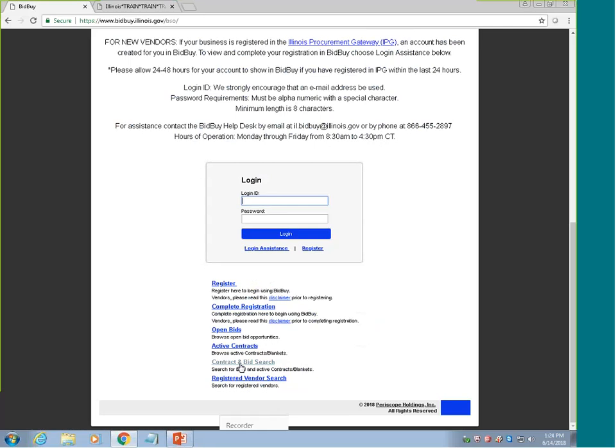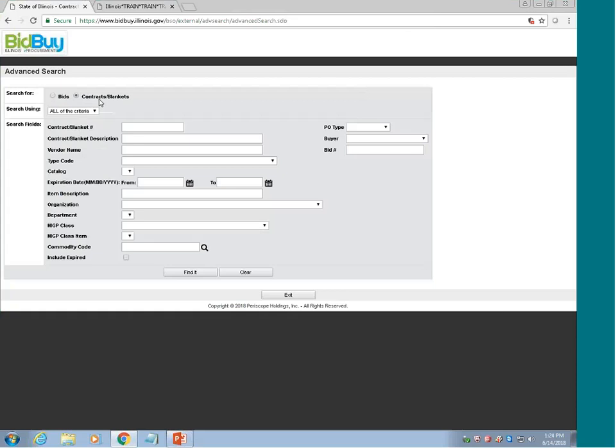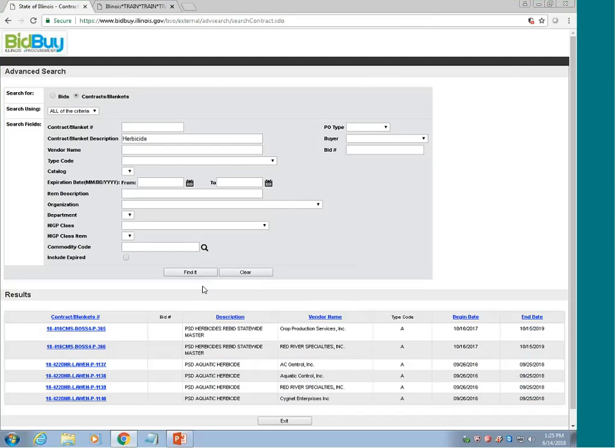And to search for master contracts, we'll click on Contract and Bid Search. It'll give us two options, a bid and then contracts and blankets, and we will click that radio button for contracts and blankets. At that point, we can search by that contract description or by item description. In this case, we will search for herbicide and then hit the Find It button.